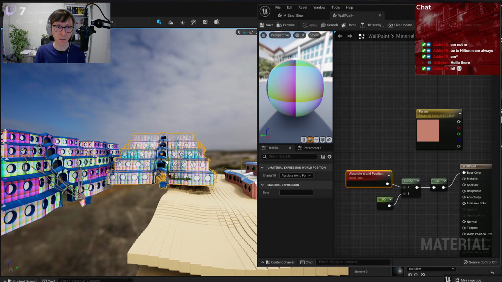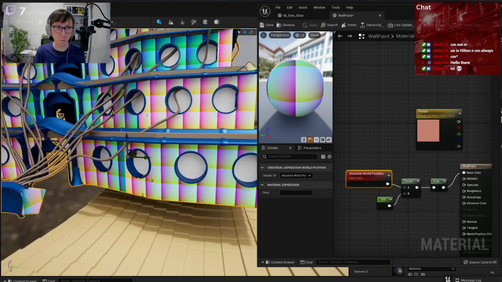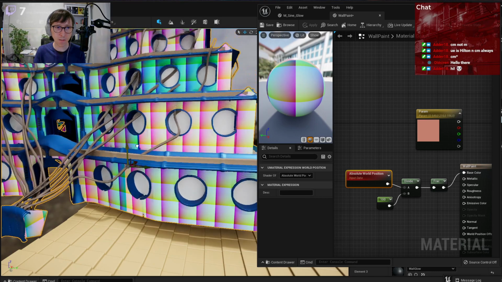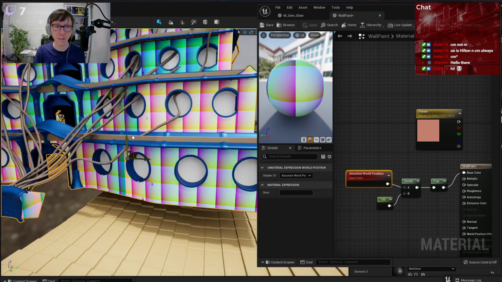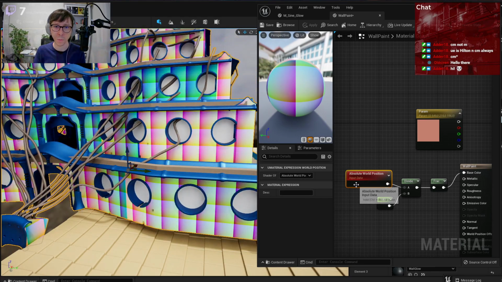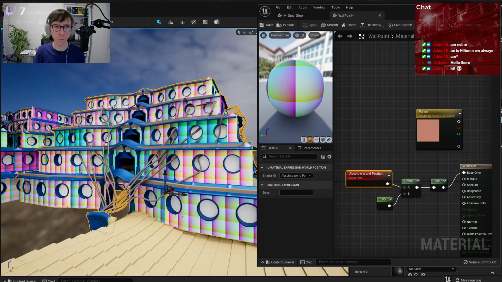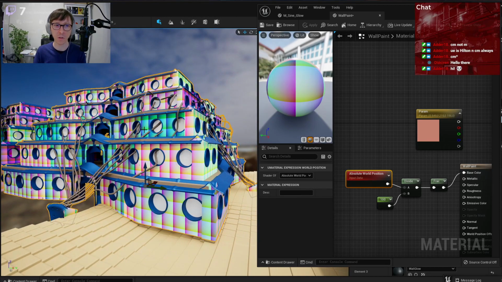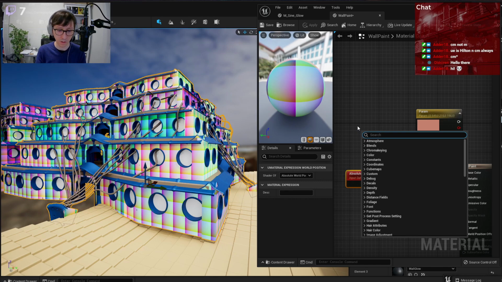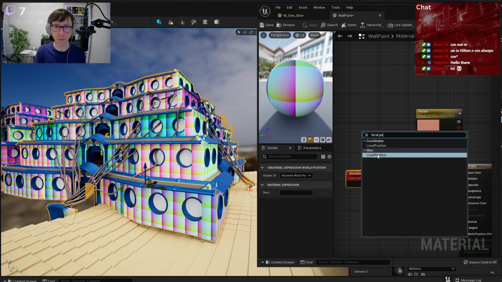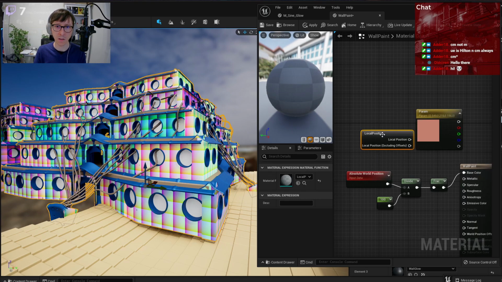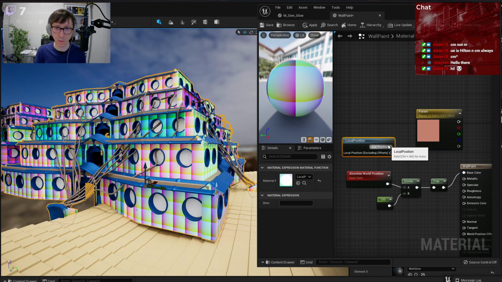When I move it, see what happens. The colors stay in place. They stay in place because I read world position, absolute world position. Now, what if I wanted position inside the object, sticking to the object? I should replace that with local position. Local position is a function. You can use that. It's okay, but I will show you how it works.